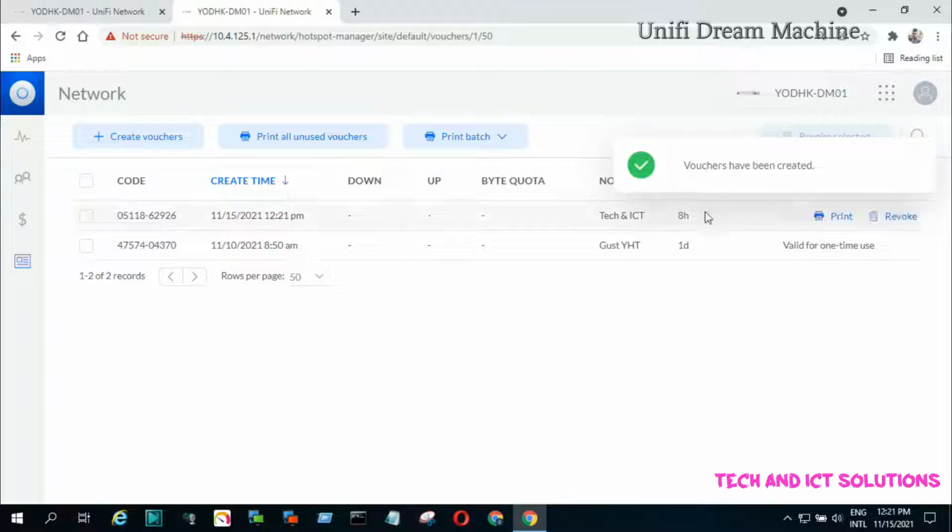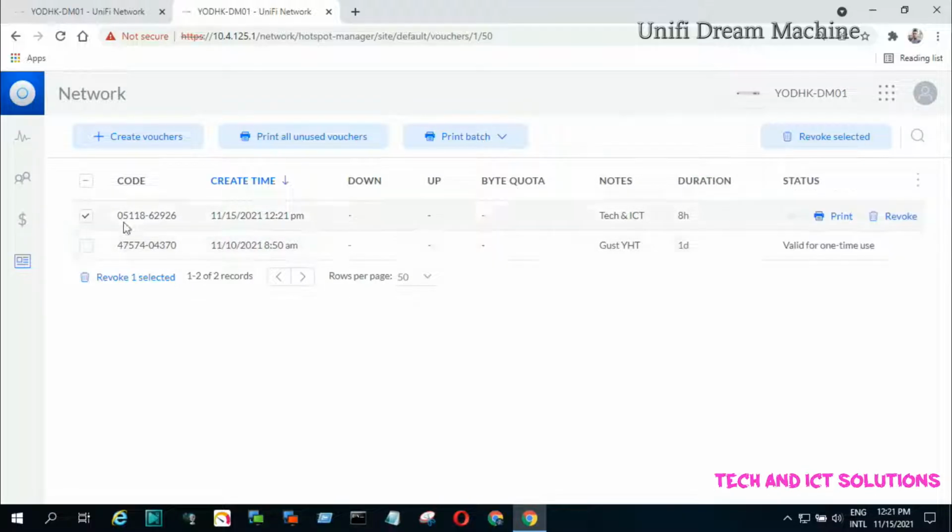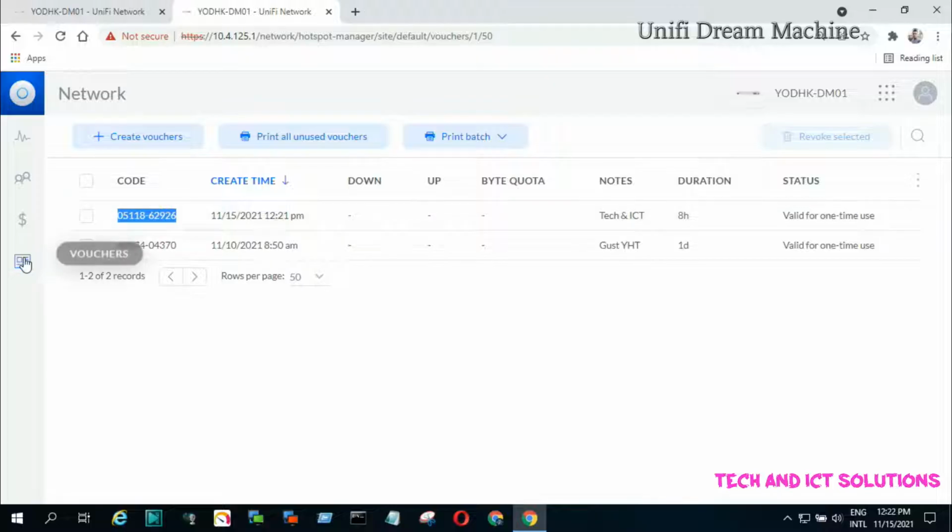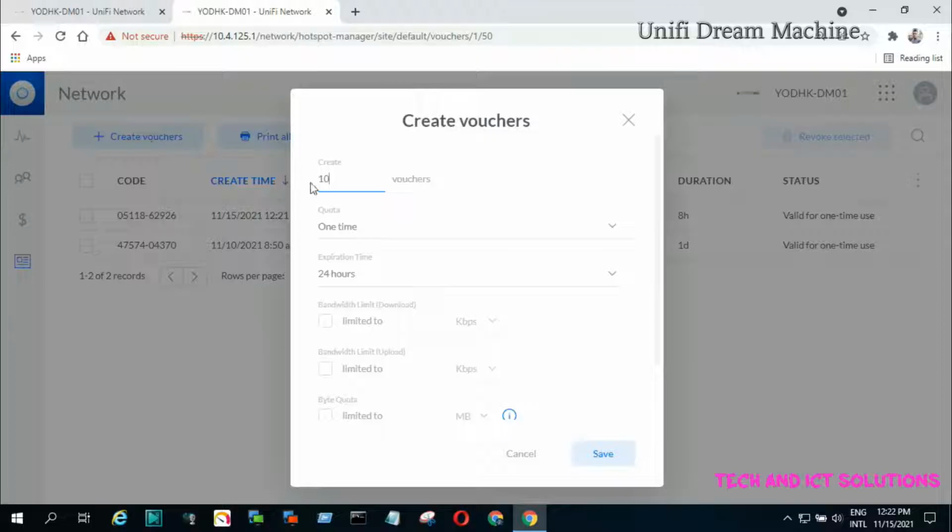You can see one voucher code is generated, as per my requirement. Now I can use this voucher. I can also remove this voucher code by the Revoke option. We can create many vouchers at a time, as per our requirement.